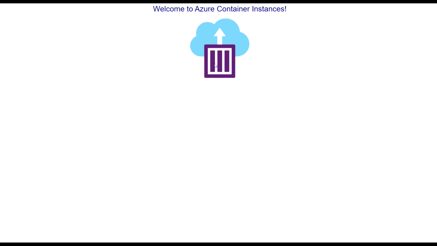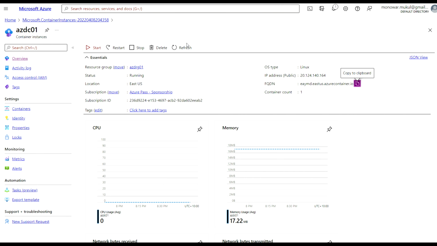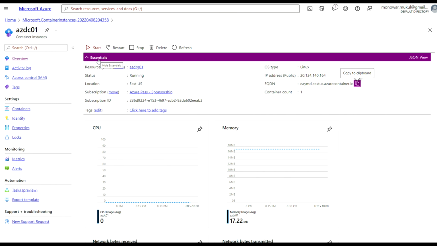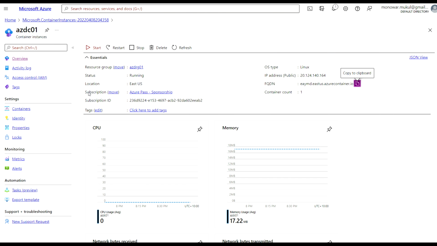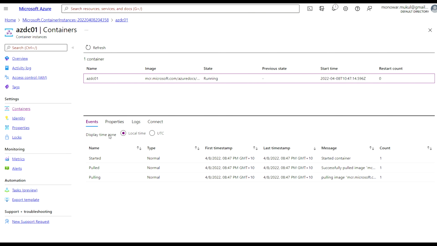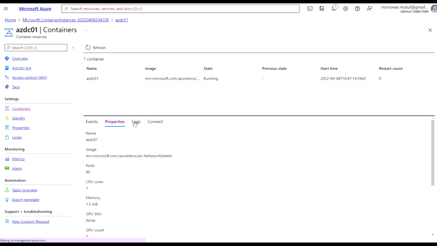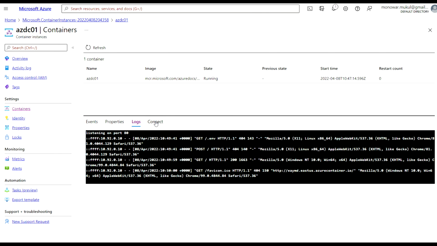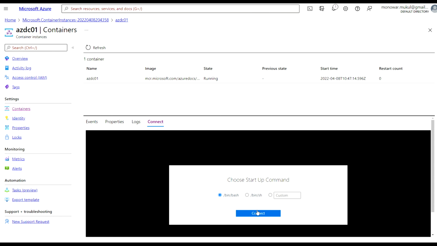We can see that the Welcome to Azure Container Instances page is displayed, so you can close this. Now under containers, we can get all those events, properties, and logs. Connect gives the information to connect to that container.